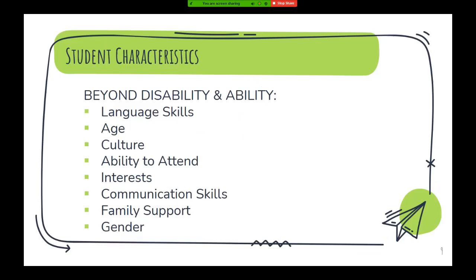So let's look at the students that come into our classrooms. Besides questions of ability and disability, our students are coming into the classroom with a lot of differences. It could be in their language skills, their ages, the culture that they're bringing with them, their ability to attend the classes, their personal and professional interests, their communication skills. They're coming in with different levels of family support, and they're coming in different genders.